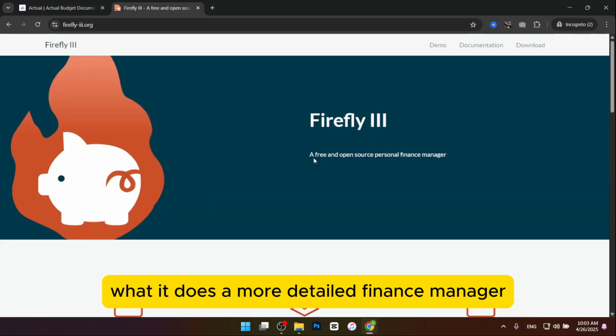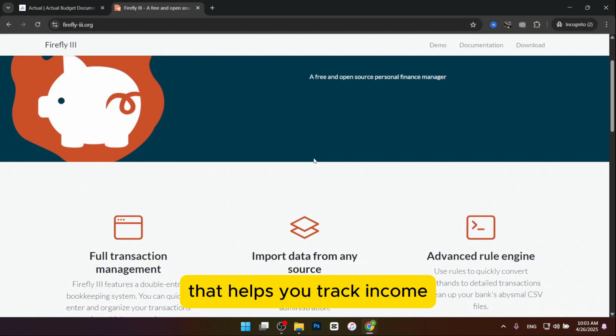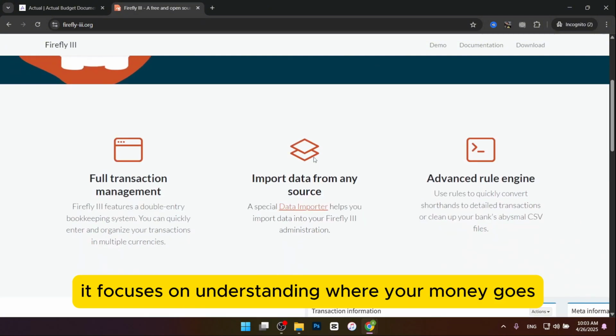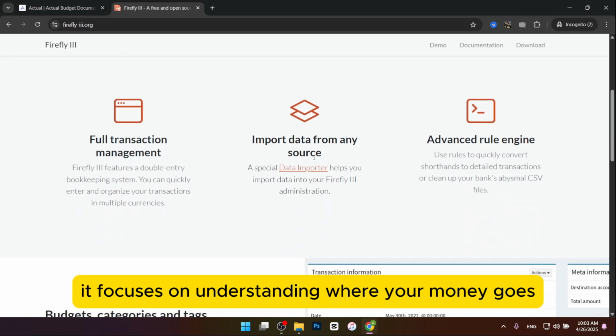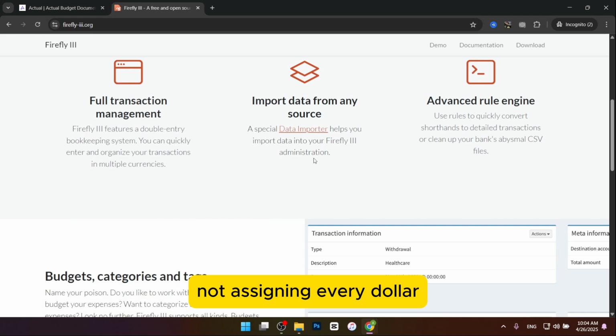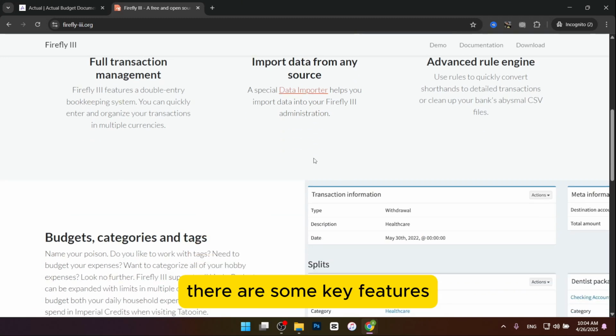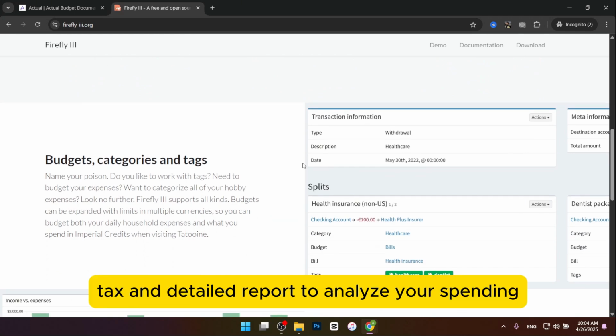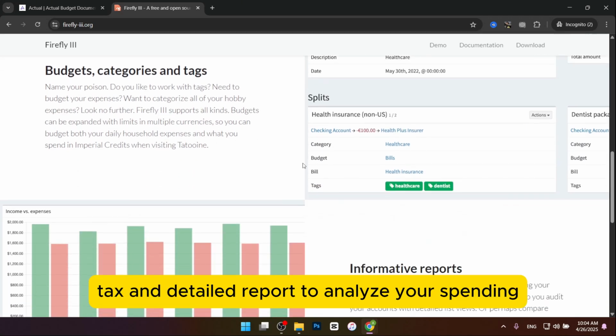What it does: a more detailed finance manager that helps you track income, expenses, and budgets. It focuses on understanding where your money goes and planning monthly budgets based on past spending, not assigning every dollar. There are some key features. The first one is lots of tools: budgets, categories, tags, and detailed reports to analyze your spending.